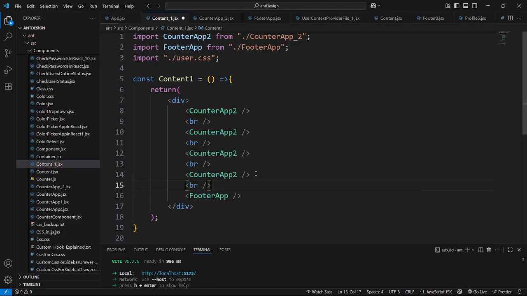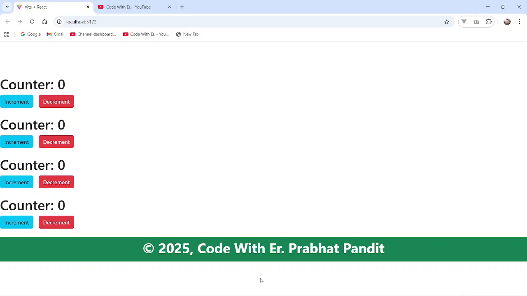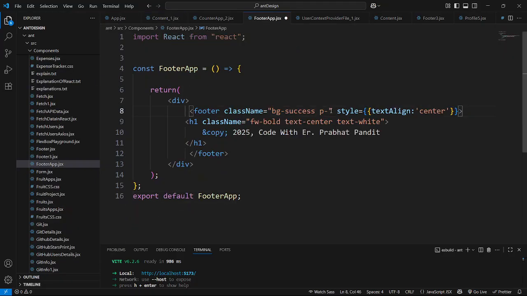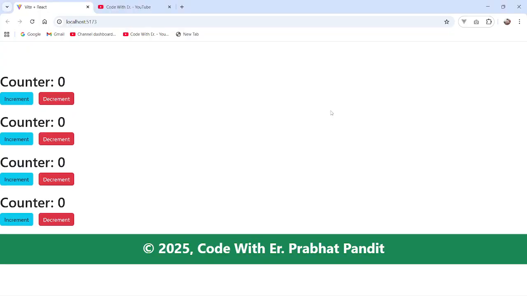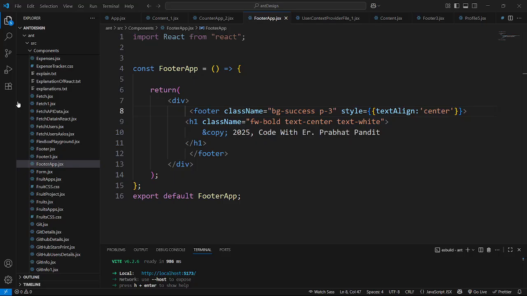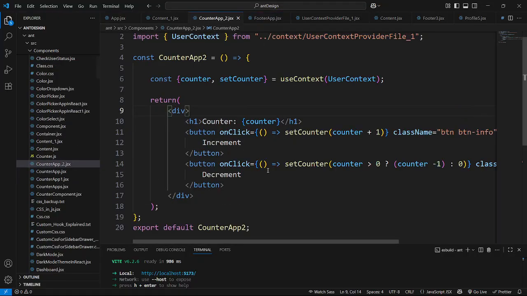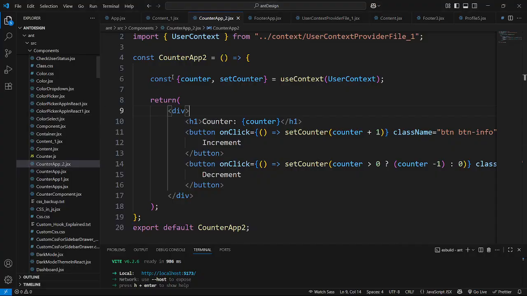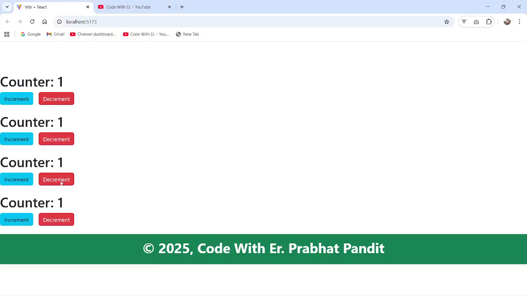So guys, come to the footer. Let's give it p-3, padding 3. So guys, this is it. Now you can see here, this is the counter app. B can only increment the counter, or decrement the counter, from this component only. And we can only decrement the counter from this component only.